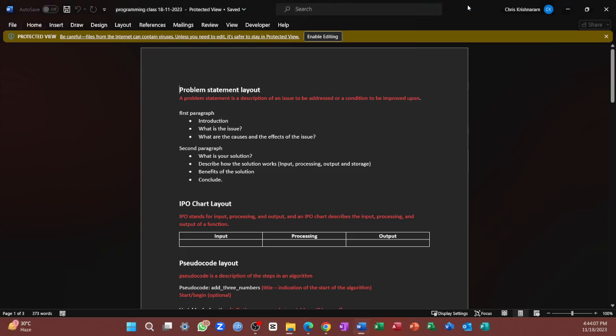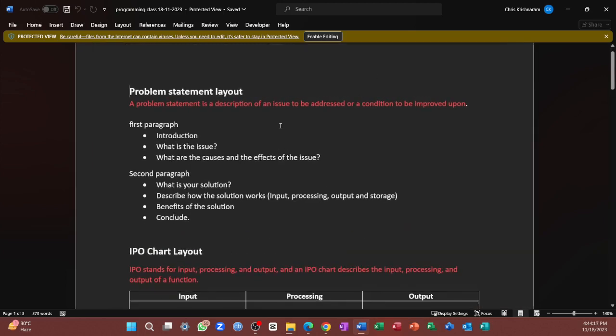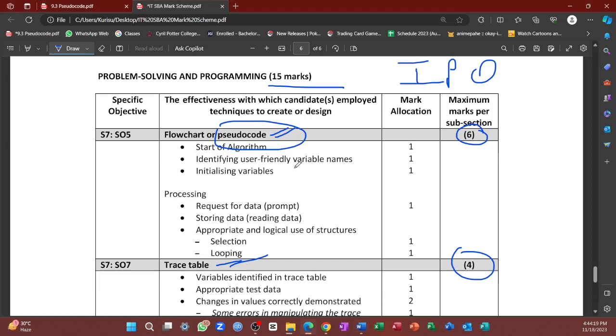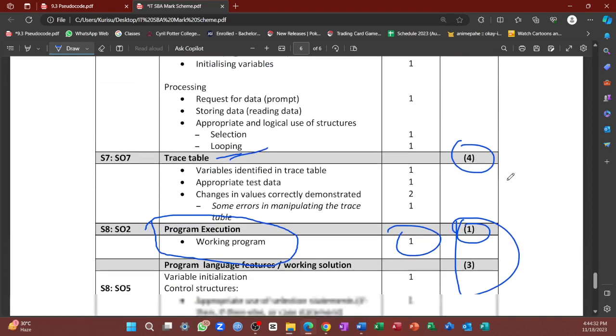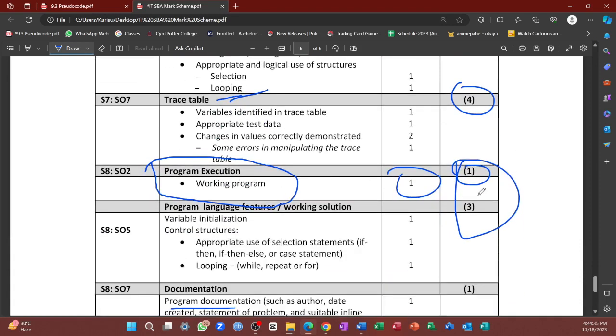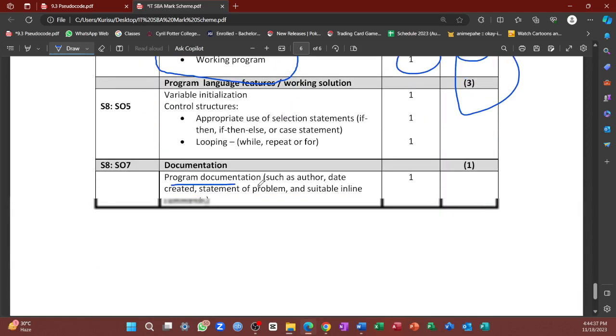For those who would have just joined, in summary of what I have said so far, you have your programming tasks that you have to complete. Your programming SBA is worth 15 marks. Creating your pseudocode is worth 6 marks out of that 15. Creating your trace table is worth 4 marks. Creating the program is worth 4 marks also. And your problem statement is 1 mark, and other forms of documentation.